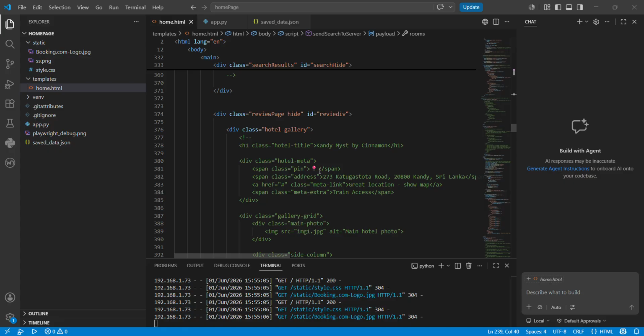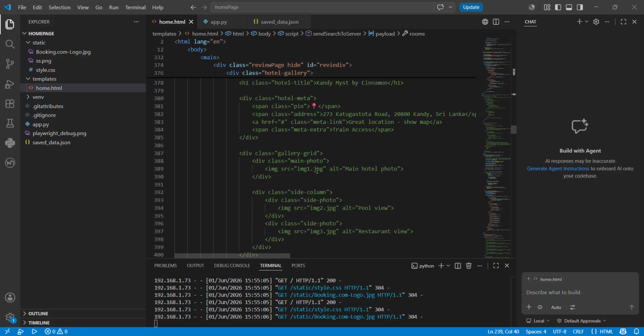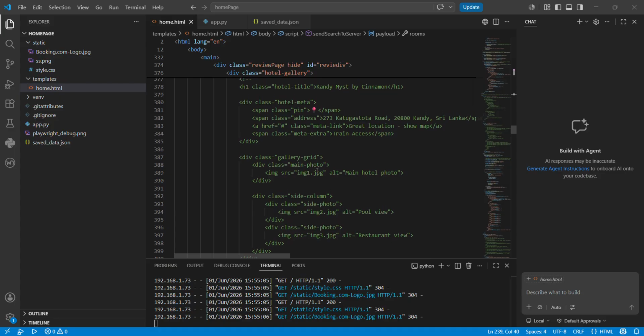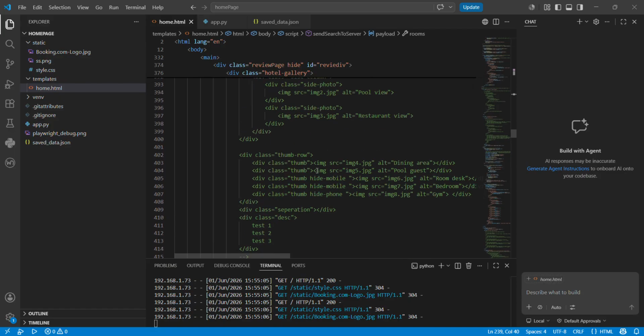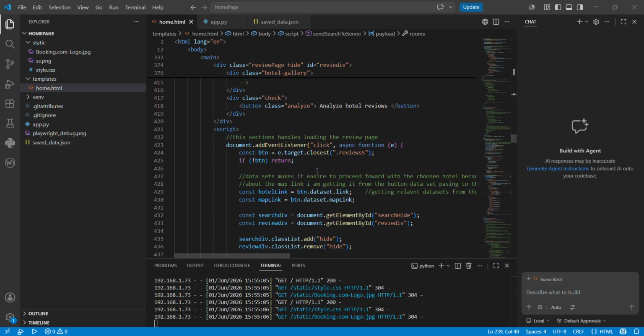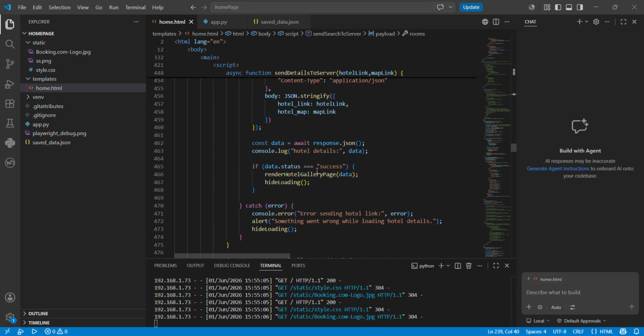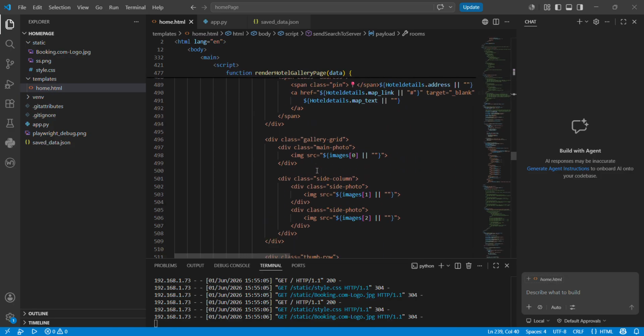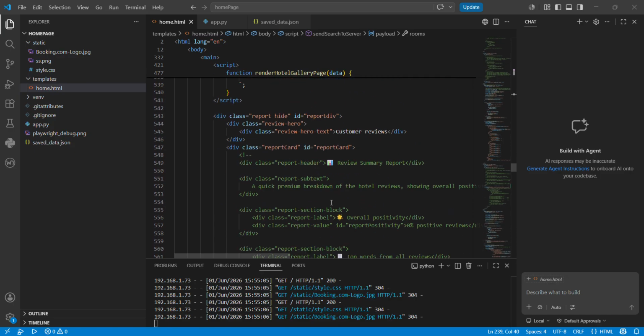This is the div that will be showing the hotel description and the images in a gallery. And this is the place where the report card and the reviews will be shown.